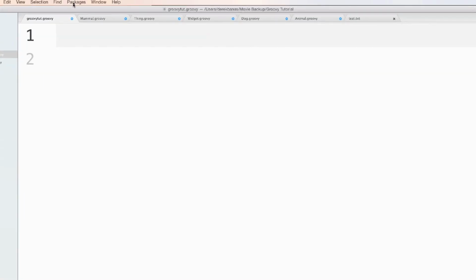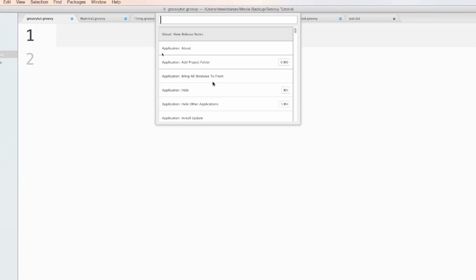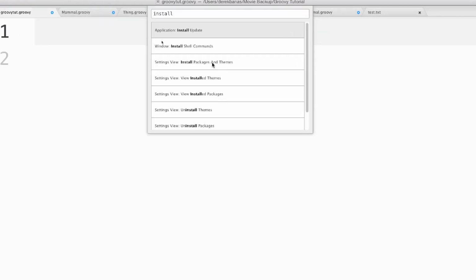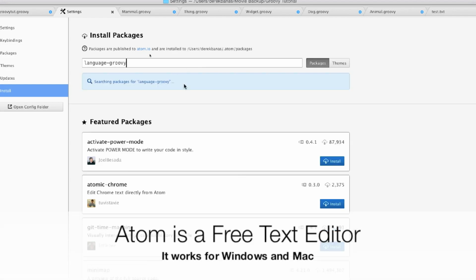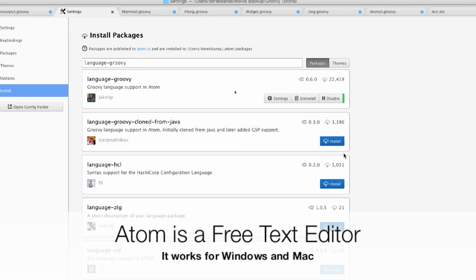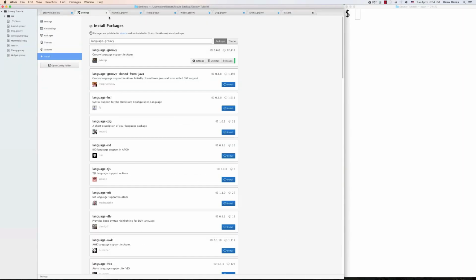So what you're going to want to do in Atom is go to Packages and Command Palette. Click that guy right there. You're going to want to type in install like this. Look for Install Packages and Themes and click on that. And then inside of this guy, you're going to want to type in language-groovy. And this is on Windows as well as on Mac. Whenever you do, it's going to open this guy up, and I already have it installed, but you're going to see a blue install. You're going to click on that. It's going to install it, and then everything's going to work.